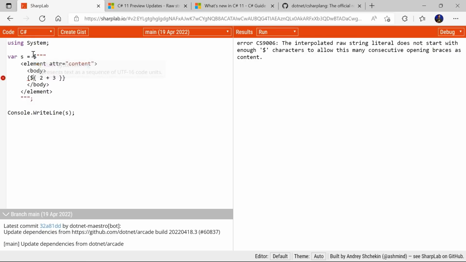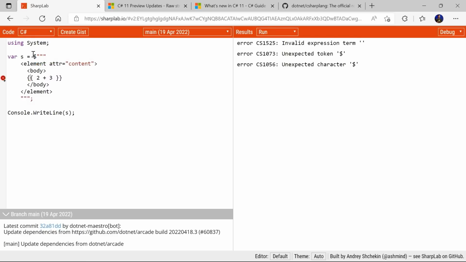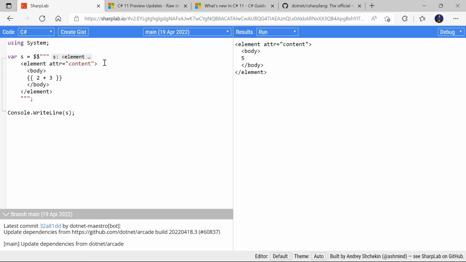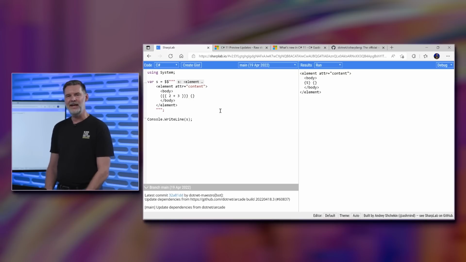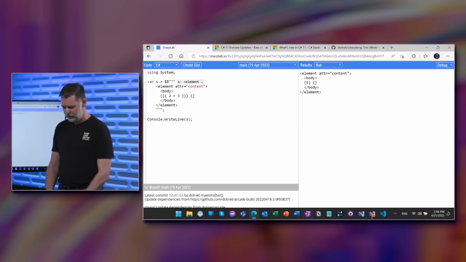The number of $ signs I put in front is the number of curlies it takes to delimit an interpolation hole. And any number of curlies less than that is content. So if I put just single curlies out here, they're just content. And I can even put single curlies around my interpolation hole, and they're content as well. It's just the innermost two that become the hole. So that's raw string literals for you. And that's also the last C# feature I wanted to show you.